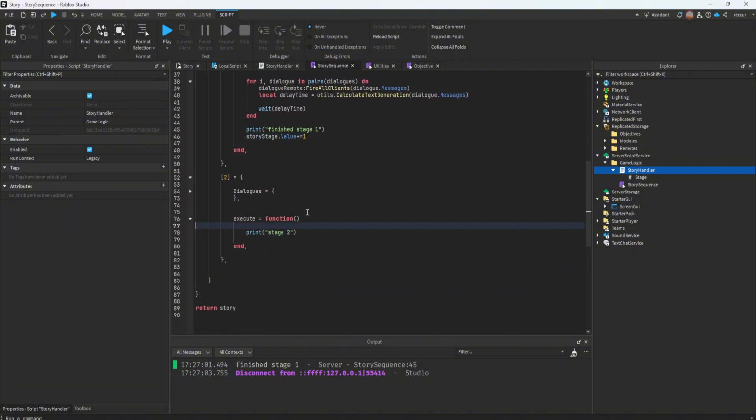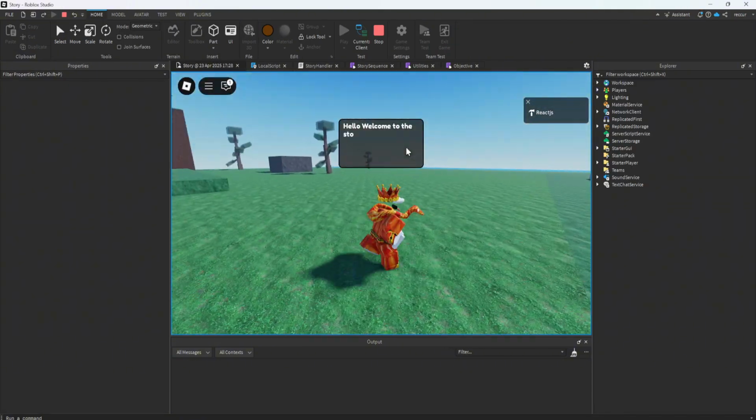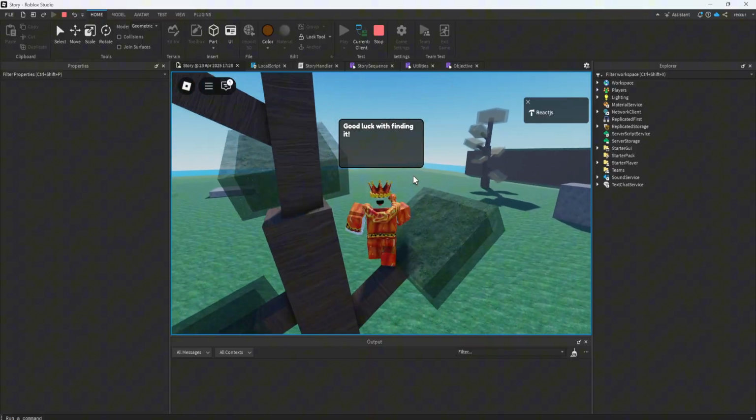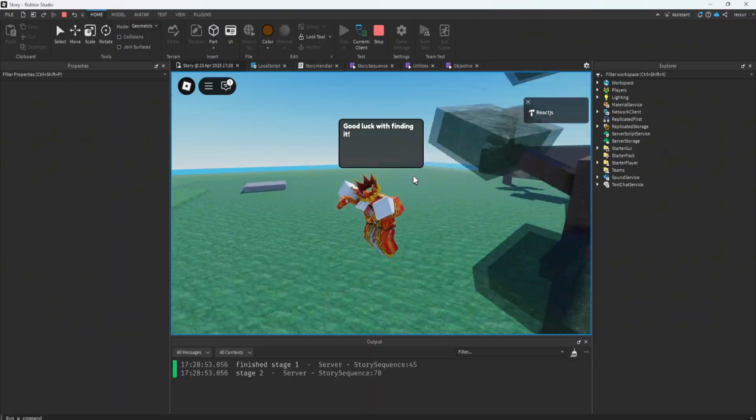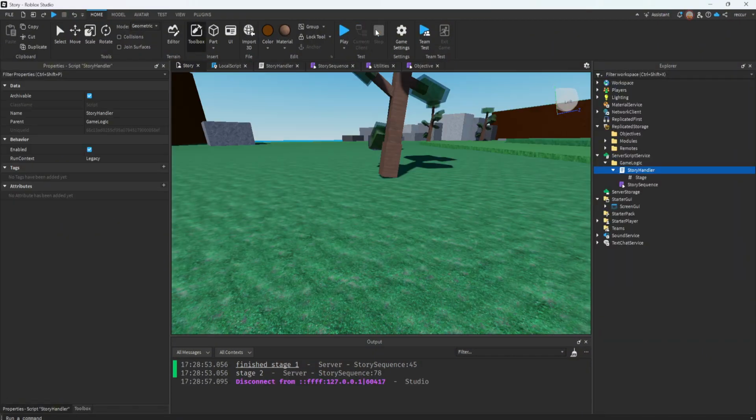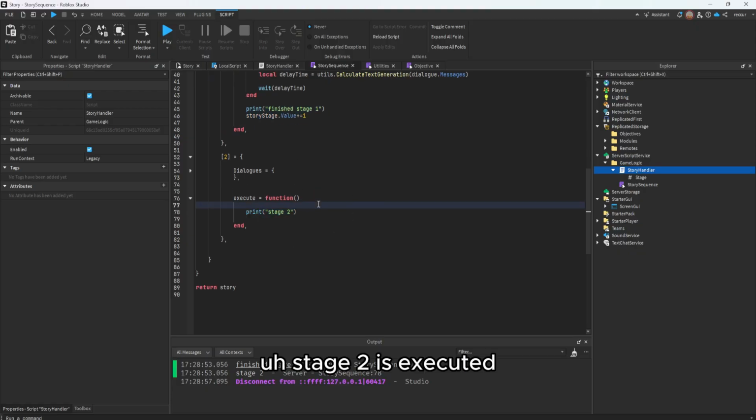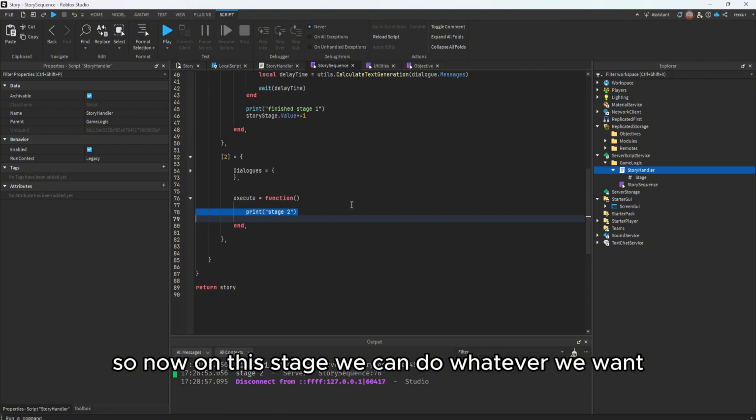And let's see if this works. So this should print after finish stage 1. I'm just gonna cut ahead a bit so you don't have to wait for this. All right, as you can see, finish stage 1, then stage 2. So we now know that stage 2 is executed. So now on this stage, we can do whatever we want.